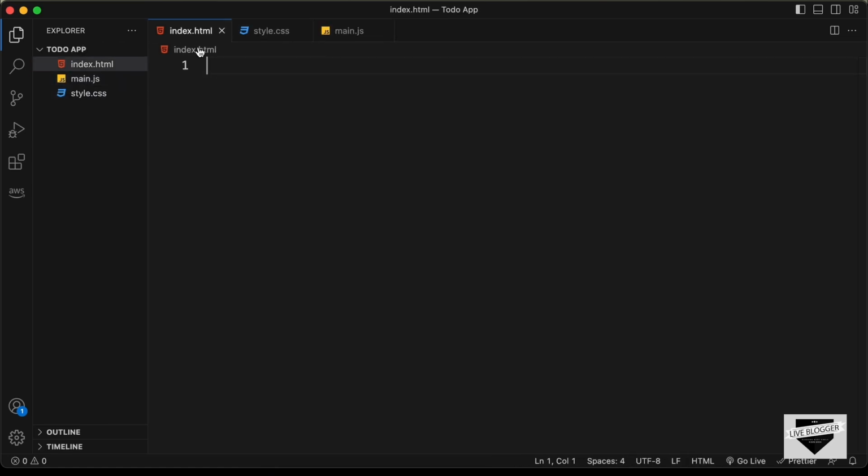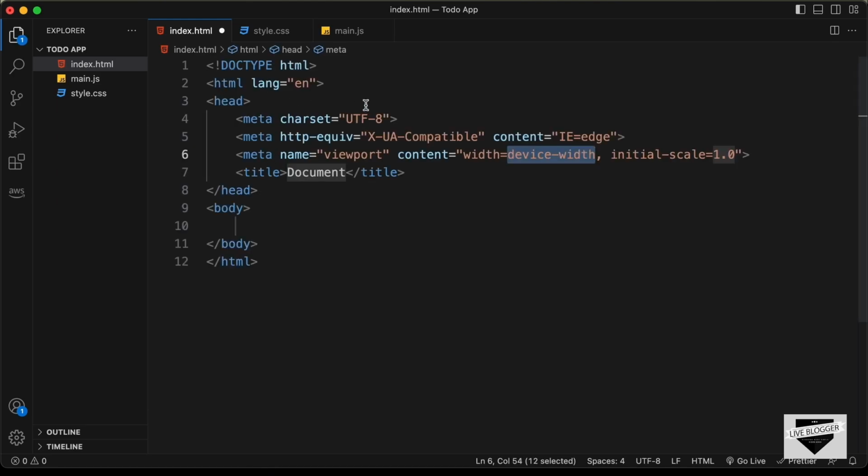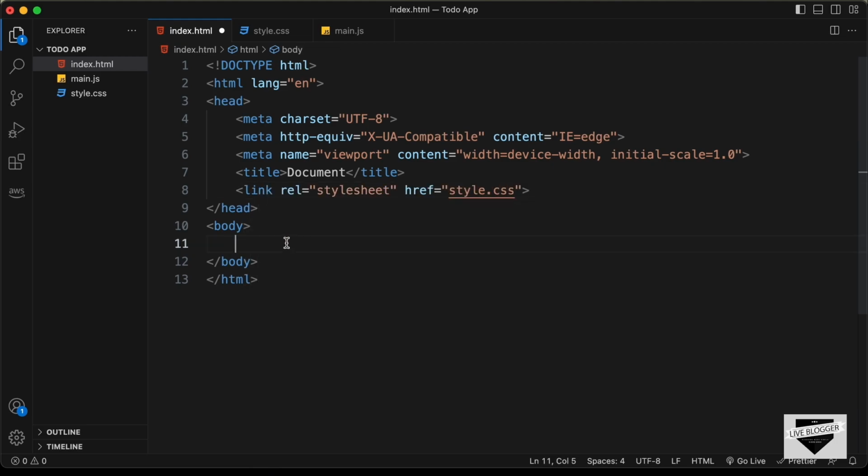Let's start with the index.html file. Now in VS Code, you can just press exclamation and press tab, and you'll have this basic HTML5 code. And let's link our CSS file over here. So just type style.css. And here in the body, I'll just link the JavaScript file. So I'll just type main.js.